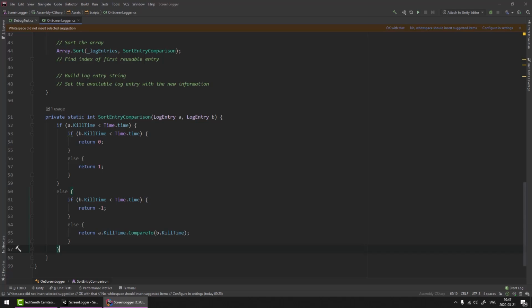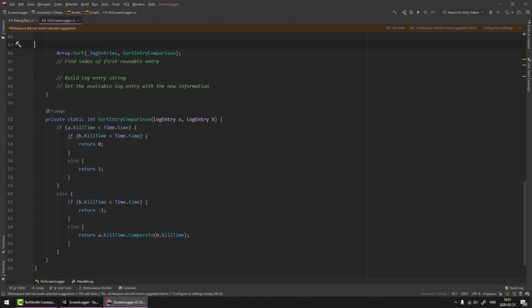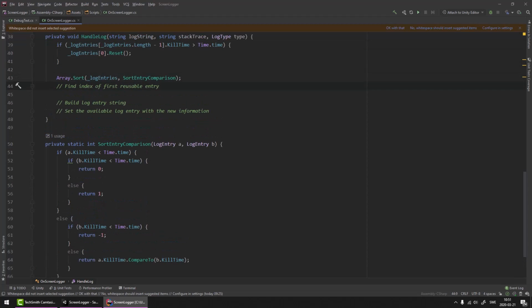So this will basically make sure that valid log entries that should still be visible are sorted at the beginning of our list, and the log entries that have already been killed or shouldn't be visible end up at the bottom of our array. So now we're done with sorting the array. Now we should find the index of the first reusable entry.